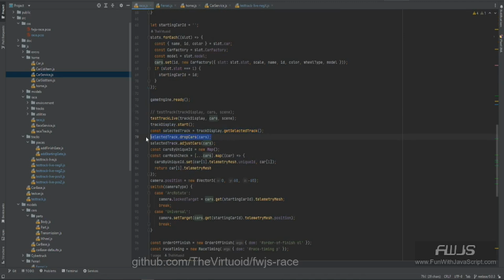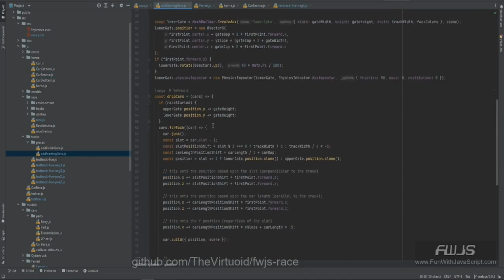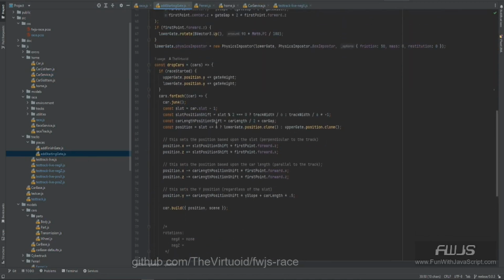We drop the cars. Let's physically drop the cars onto the routine, and this is what happens. So let's now go into the add starting gate and look at that drop car routine. It's very, very simple. I briefly explained it in the earlier video, but basically what we want to do here is, we've got the cars. We're going to first junk the cars, because if we want to have some sort of restart in the race, I want to be able to clear out all of the different meshes that were associated with the cars. So I junk out the cars.